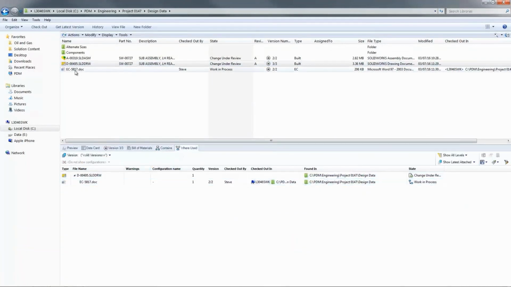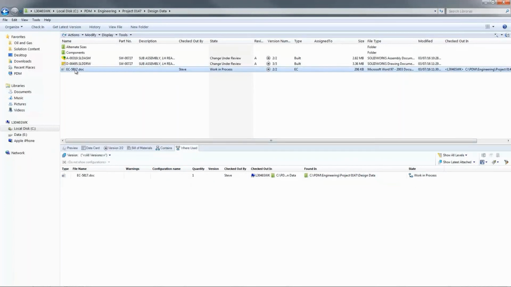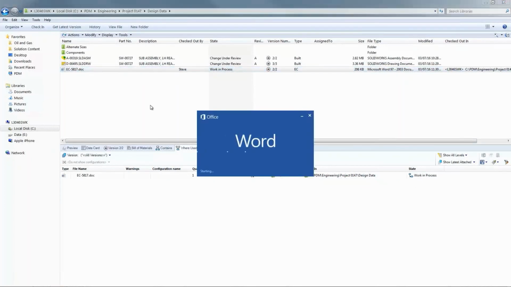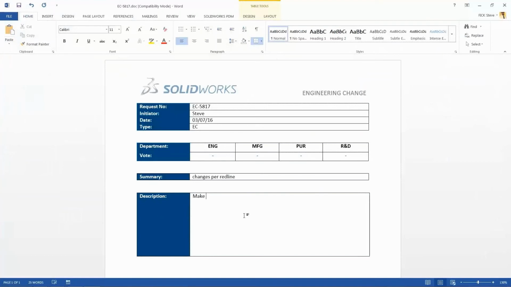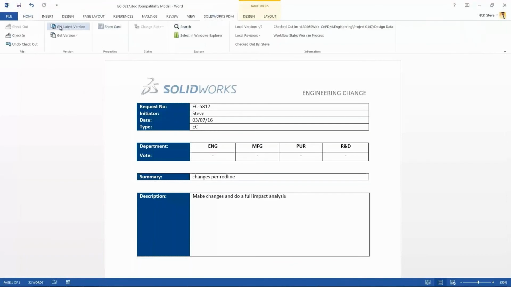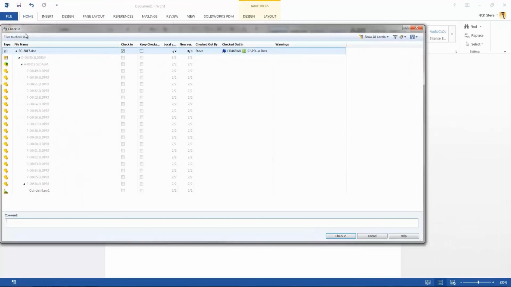Now we will open the ECO document and fill in all the required information for the ECO. Also, you can notice that all the data entered during ECO creation in the data card were populated inside the file. Now we will check in the file from within the Microsoft Word add-in, just like the add-in we have used and seen inside the SOLIDWORKS interface.